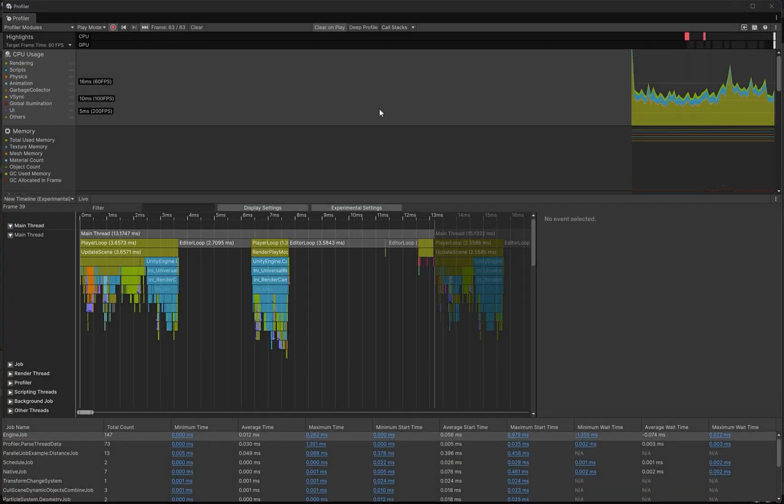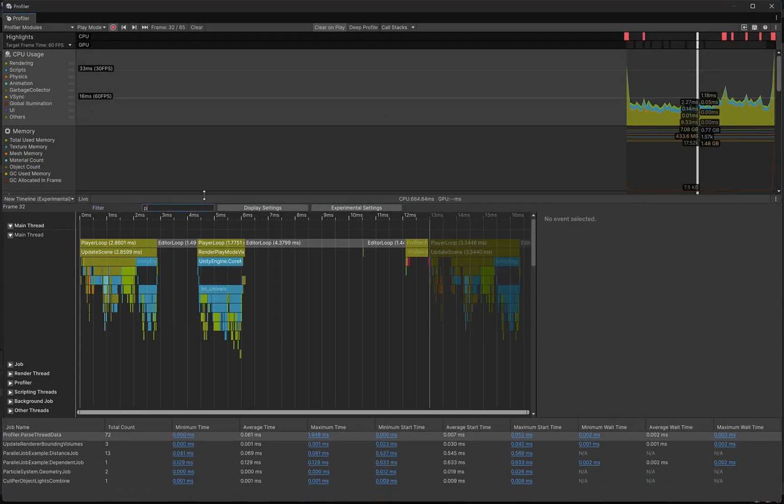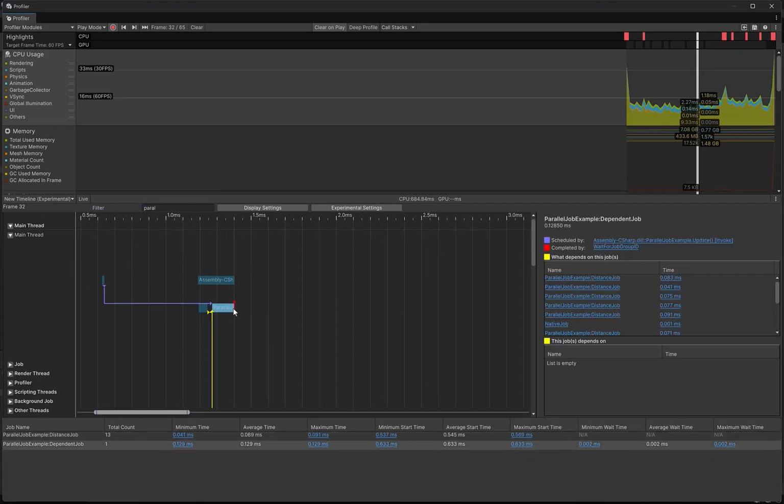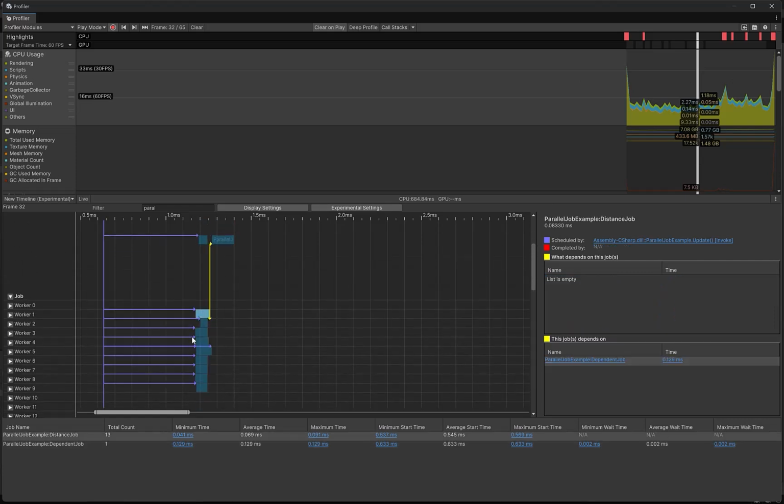Let's just grab any frame here. Something nice you can do is use the filter and just type in what you're looking for so that you don't have so much clutter. Now we can start to see our more complicated system visualized. So now here we can visualize how our dependent job ran on the main thread, but only after all of the parallel jobs were complete.